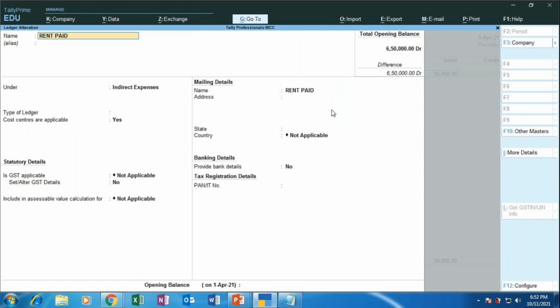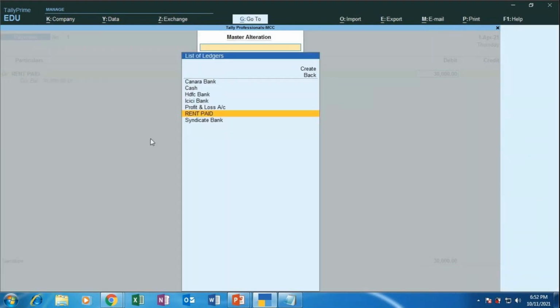Now, in that rent paid ledger, cost centers are applicable. Is this feature appearing? What is being shown on my screen? Is it yes or no there? It is yes. So, yes, then enter, accept, yes. Now, have you created cost categories and cost centers?